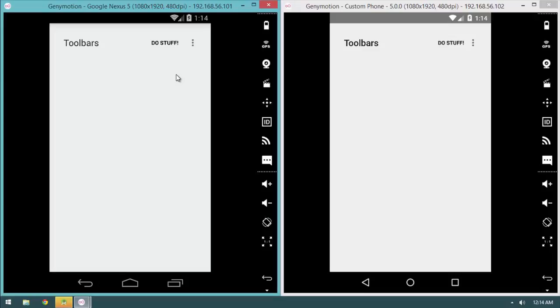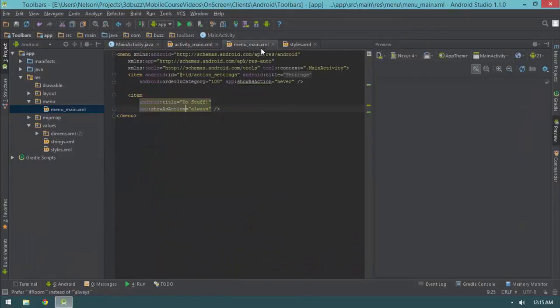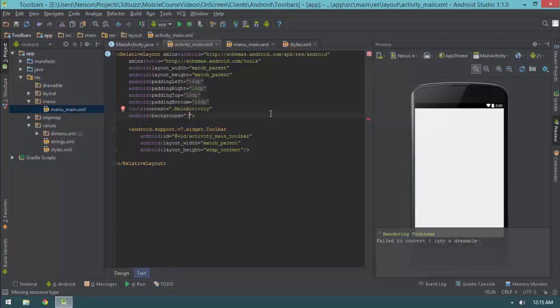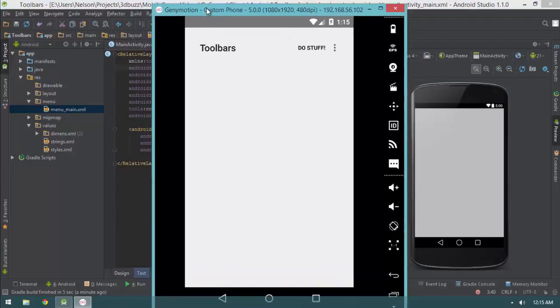However, this isn't necessarily what we would want at this point, because it looks honestly kind of ugly. It has no styling, it has no background or anything like that. Now, there's a couple of things we could do here to fix that. For example, we could go into our activity main, and we could give our whole activity a background of our color primary. So ATTR, and then, I always forget this guy, color primary. So we could go ahead and do that and hit play, and this will look kind of cool.